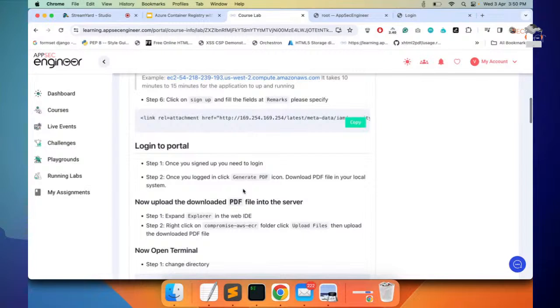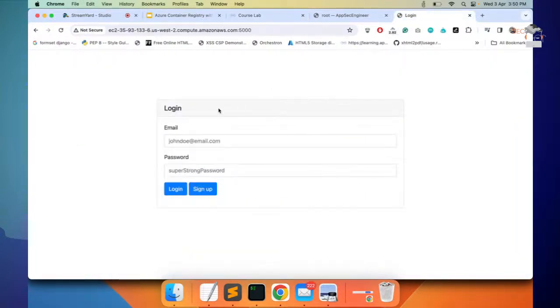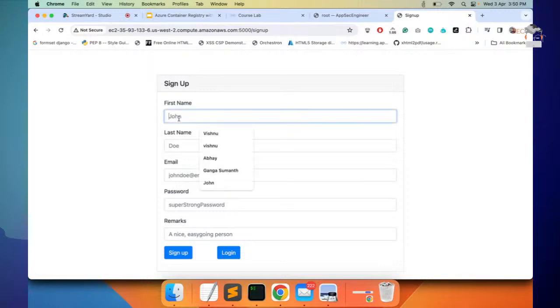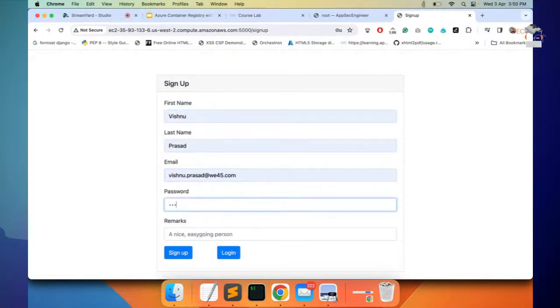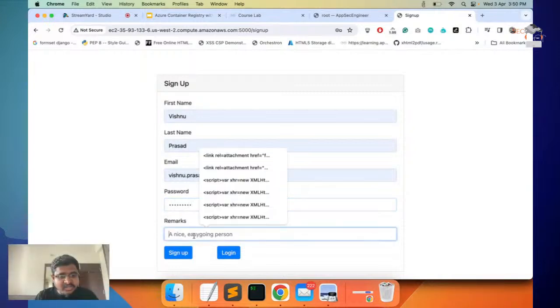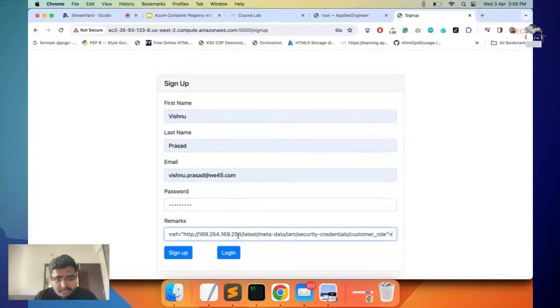At first, we're going to sign up to this portal. There is a portal here which has basic operations like login and sign up activity. At first, we're going to sign up with some basic information so that we can use that information to log in later. I'm just giving first name, last name, email, and a password to sign up. And in the remarks section, I'm going to add this payload here. So you can see this is the same 169.254.169.254 metadata URL that I discussed before. This is the same URL that I'm adding in the link tag with the help of href.